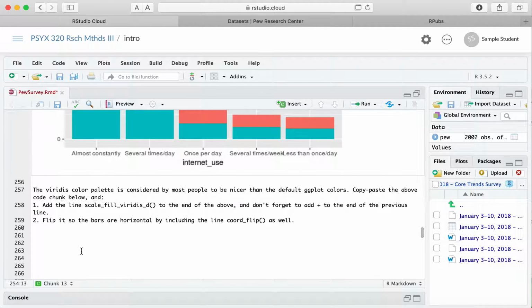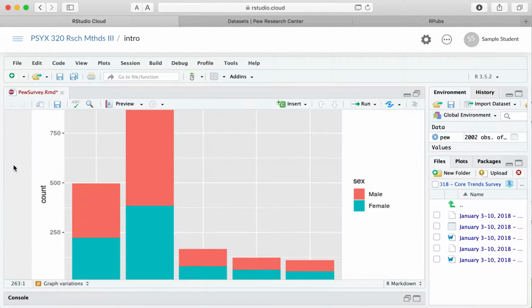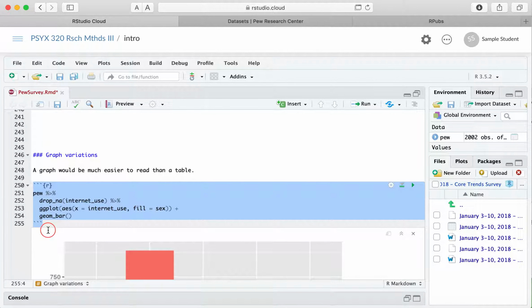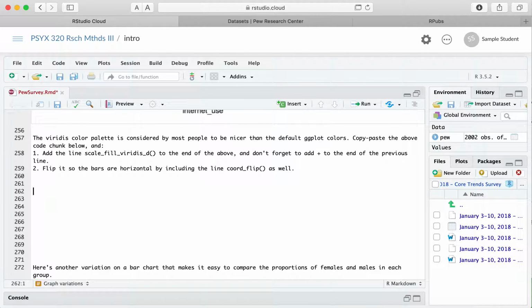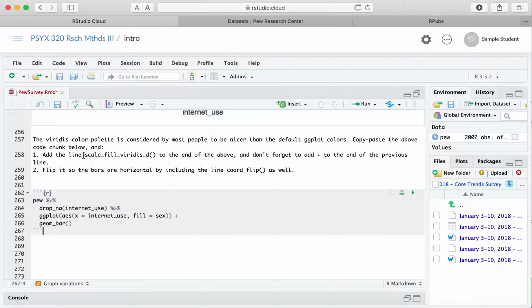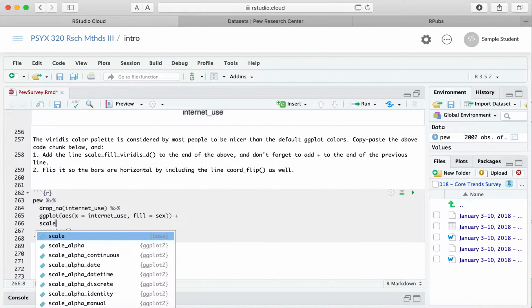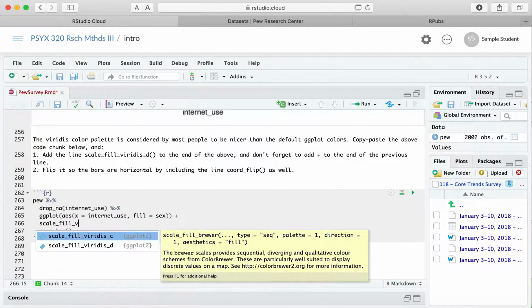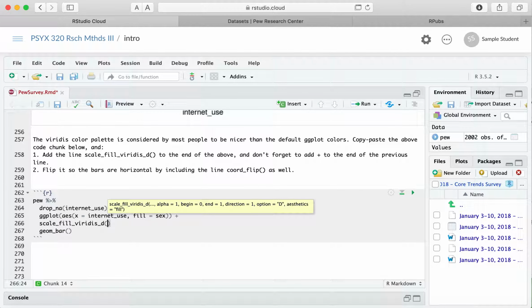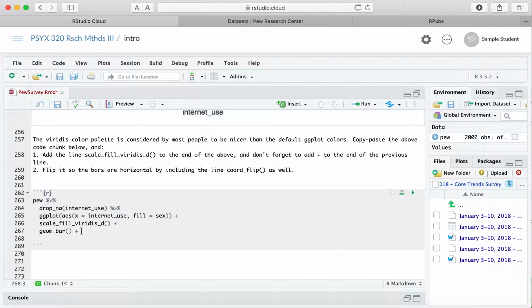And so I'm going to ask you to modify this a little bit. So I'm going to come up here and copy this, paste it down here. And then it says add the line scale fill viridis, viridis D. And what that is, that viridis is a nice color palette that a lot of people like. And then make sure you put the plus sign there to keep the commands going. And then I'm going to add another line. It actually doesn't matter where you put them. I didn't have to put it before that. I don't think that makes a difference.